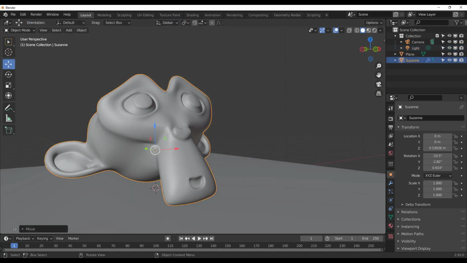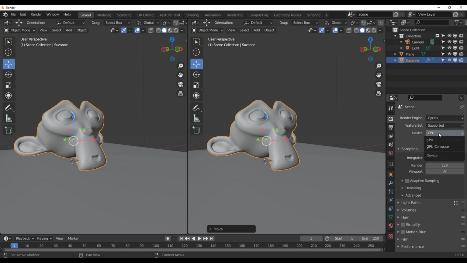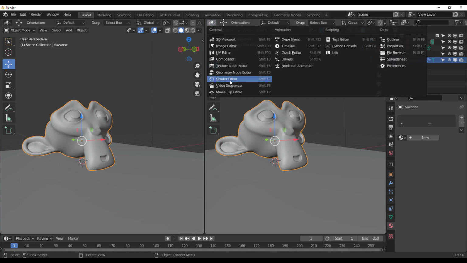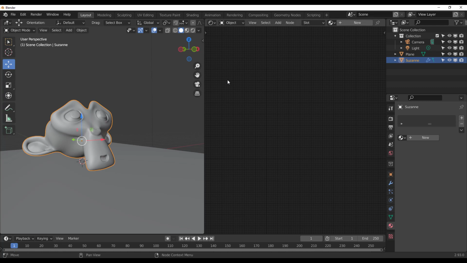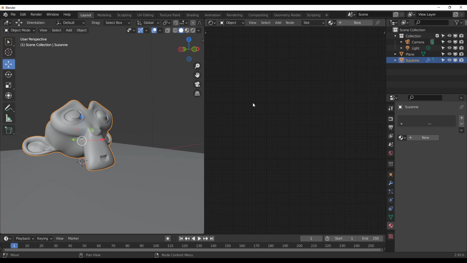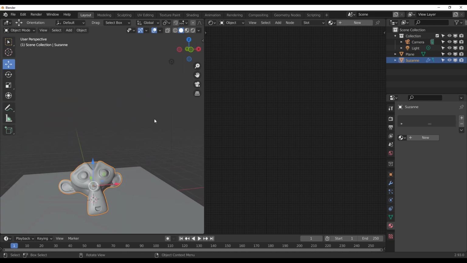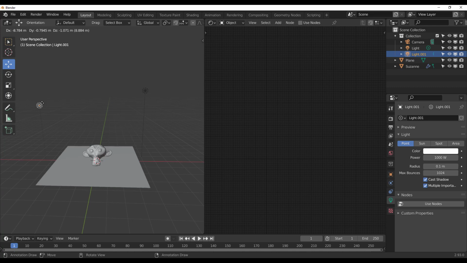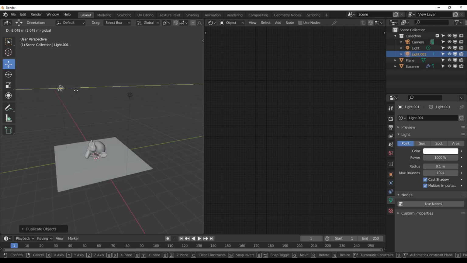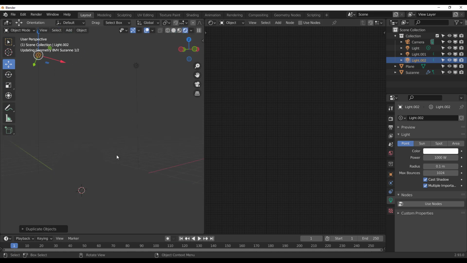Something to keep in mind is that this add-on works mostly, and more efficiently, with Cycles. So we're going to switch this to Cycles, switch this to GPU, and switch this to the shader editor. Now with the shader editor here, if you press N on the keyboard, you would notice that we have the Fluent add-on right here. So to get the most out of this, what we need to do is as simple as this. I'm just going to go ahead and duplicate this light. So let's get a couple of lights around just to make sure that we have a very illuminated model. And then the next thing which I'm going to do is switch this to rendered.